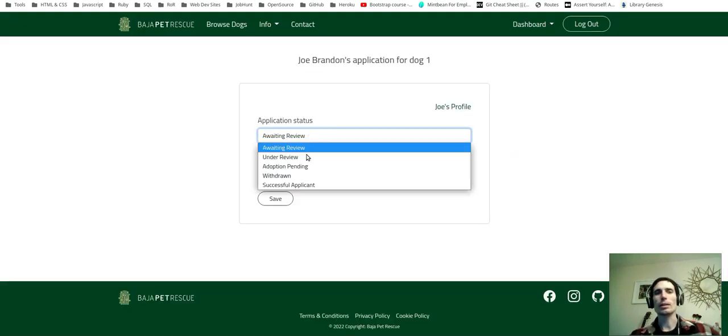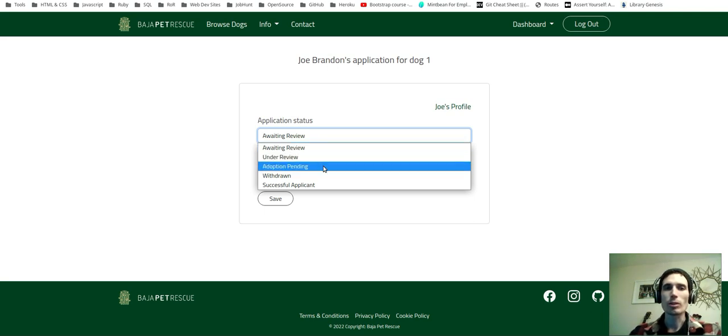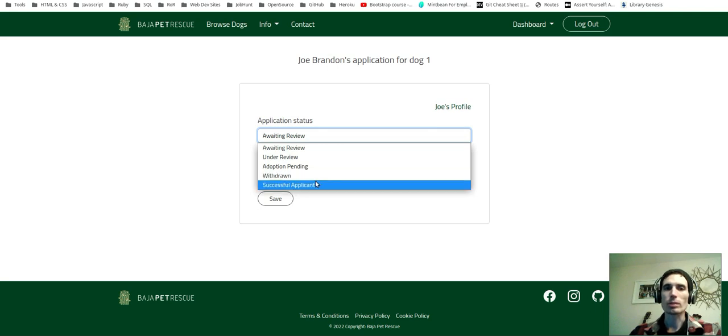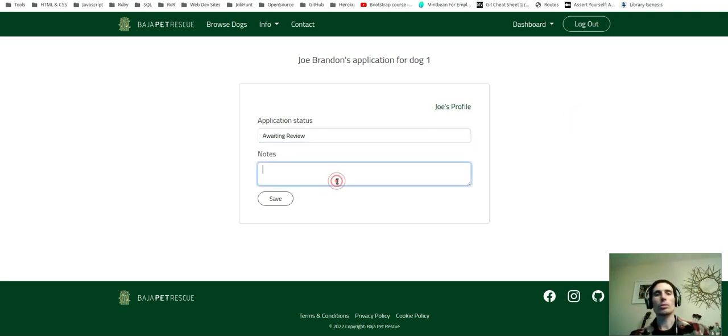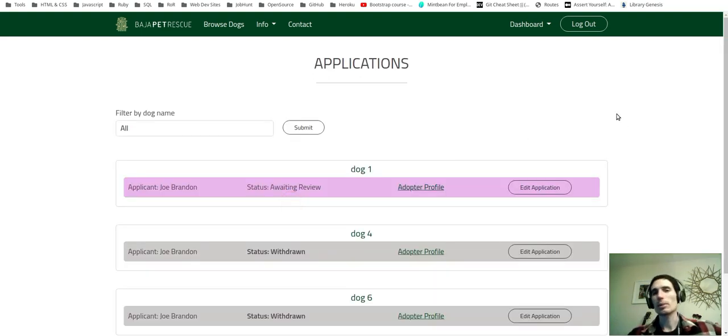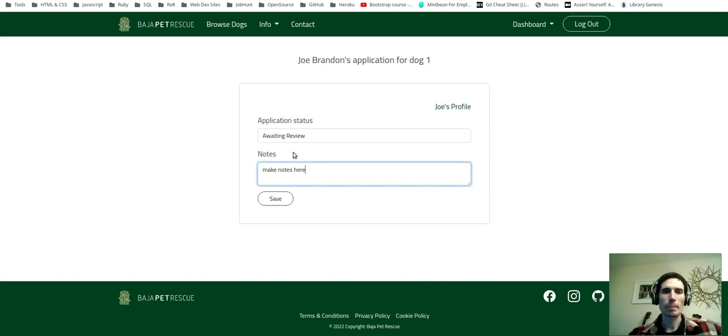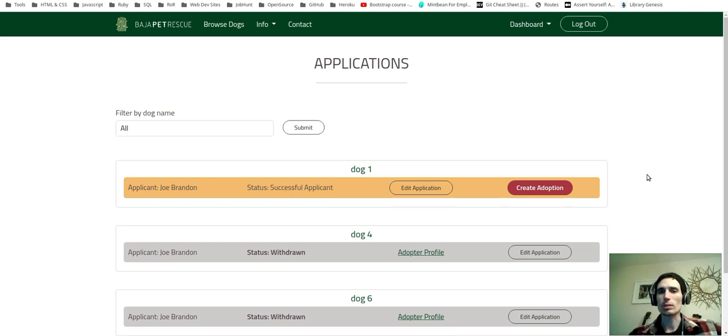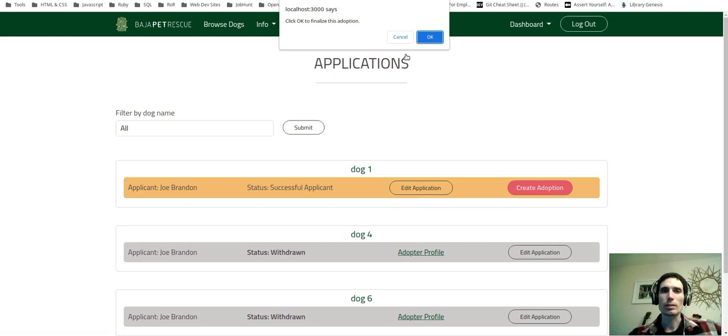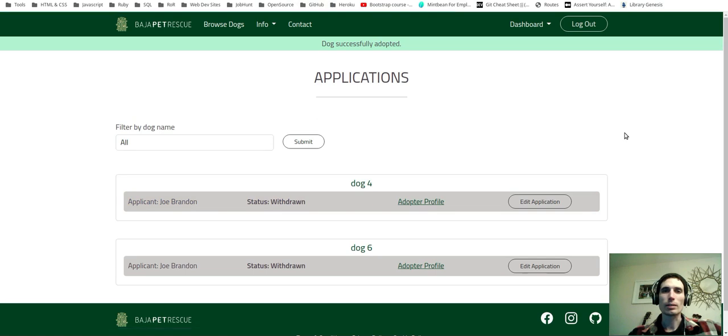They can come in and they can change the status. So you can see status can be awaiting review, under review, adoption pending, withdrawn, or successful applicant. And staff can also make notes and save notes, and then when they come back they can see those notes later. If you want to make the successful applicant, you set the status to successful applicant, and then you can create an adoption. If I create adoption, there's an alert just saying are you sure, because there is no reverting that. You say OK, and dog successfully adopted, so that dog now belongs to Joe.